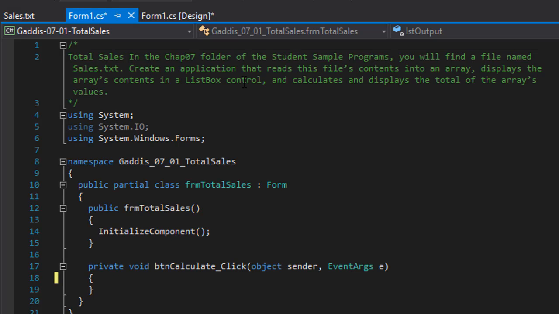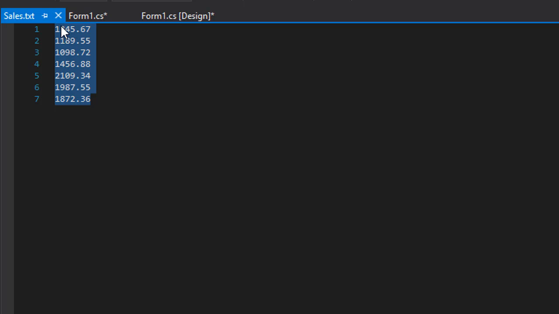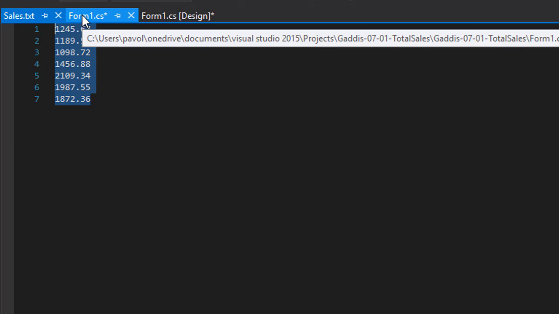And they want us to create an application that reads this file into an array and displays the array's content in a list box control and calculates and displays the total of the array's values. In other words, they want us to sum together all these numbers at the end. Display them first and then at the end display the total sum.